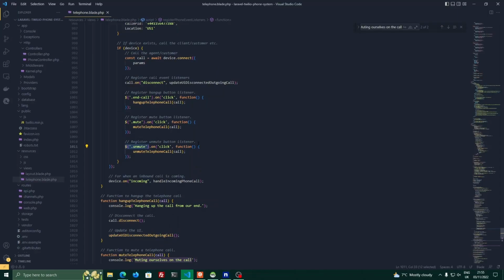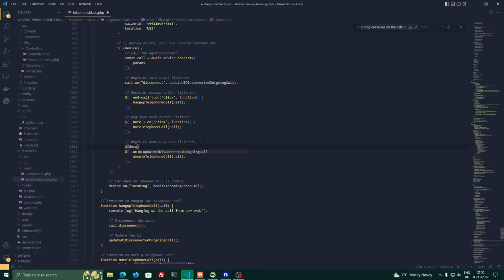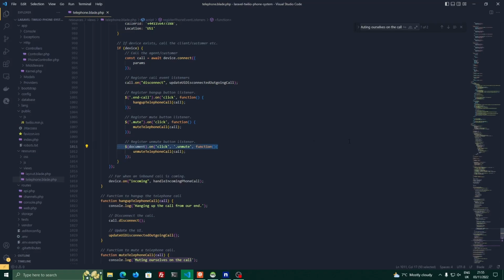But let's just get this changed. So we're going to do document.on click, then listen for the unmute function, and that should be it.